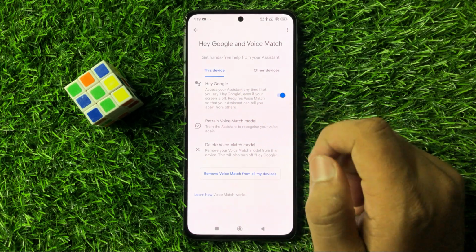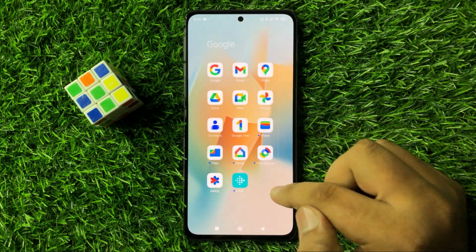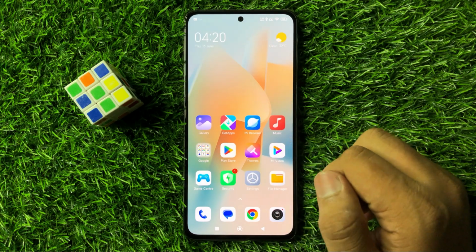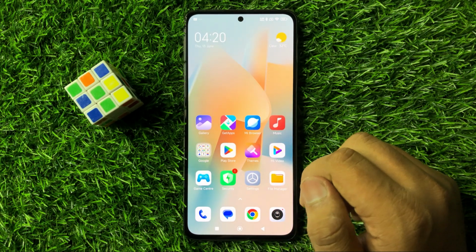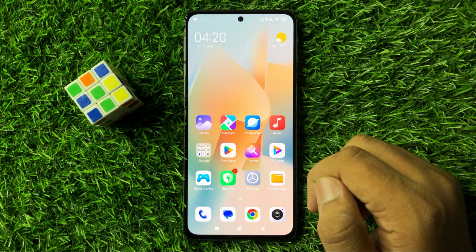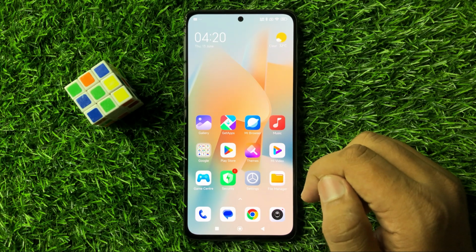Hey Google will be enabled. Now when you say Hey Google, the Google Assistant will appear on the screen. So that's how you can activate Hey Google on Redmi Note 13R.